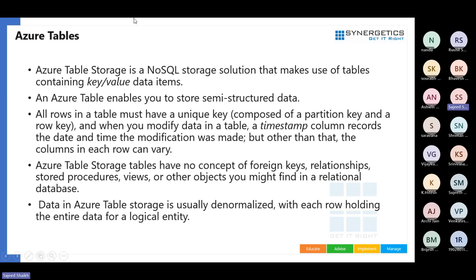So Azure Table is a NoSQL storage solution that makes use of tables containing key-value pairs. So Azure Table enables us to store what? Structured data. All rows in the table must have a unique key, which is made up of a partition key and a row key. And when we modify the data, a timestamp is recorded.